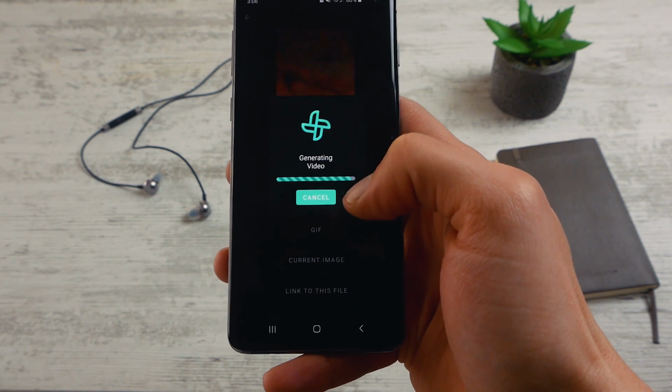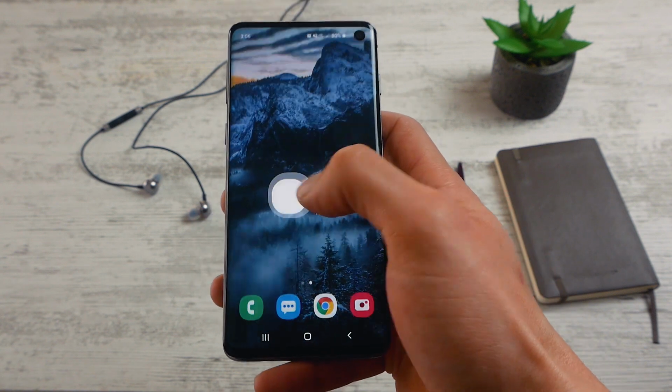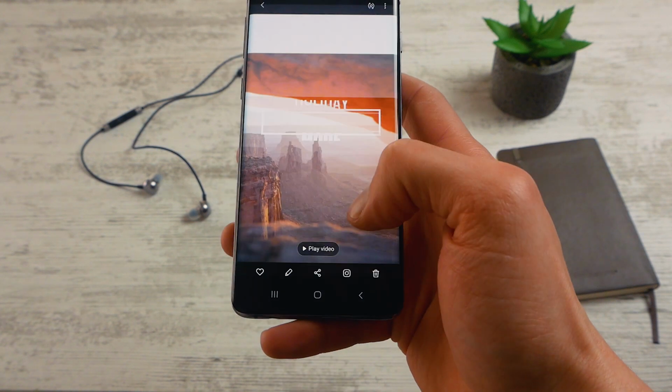And let's wait for it. Once that is done, it is basically going to be in your gallery. So you can go to gallery in here. And as you can see, you can find the video right over here.